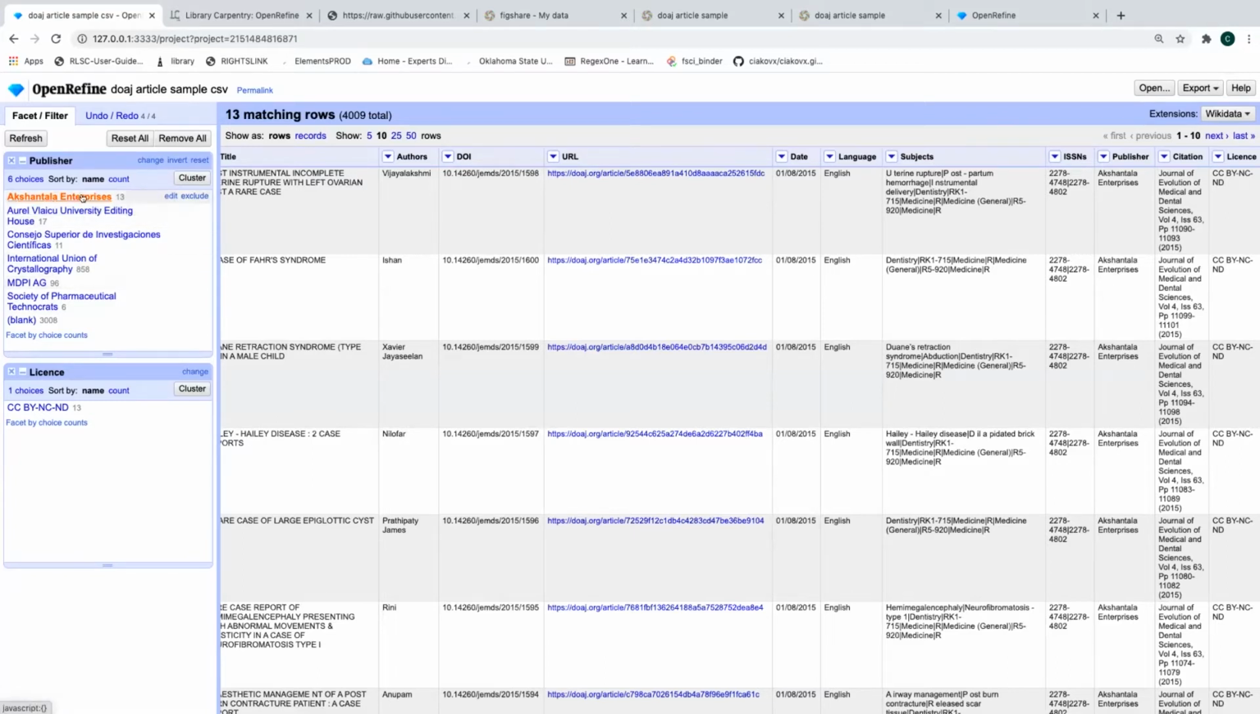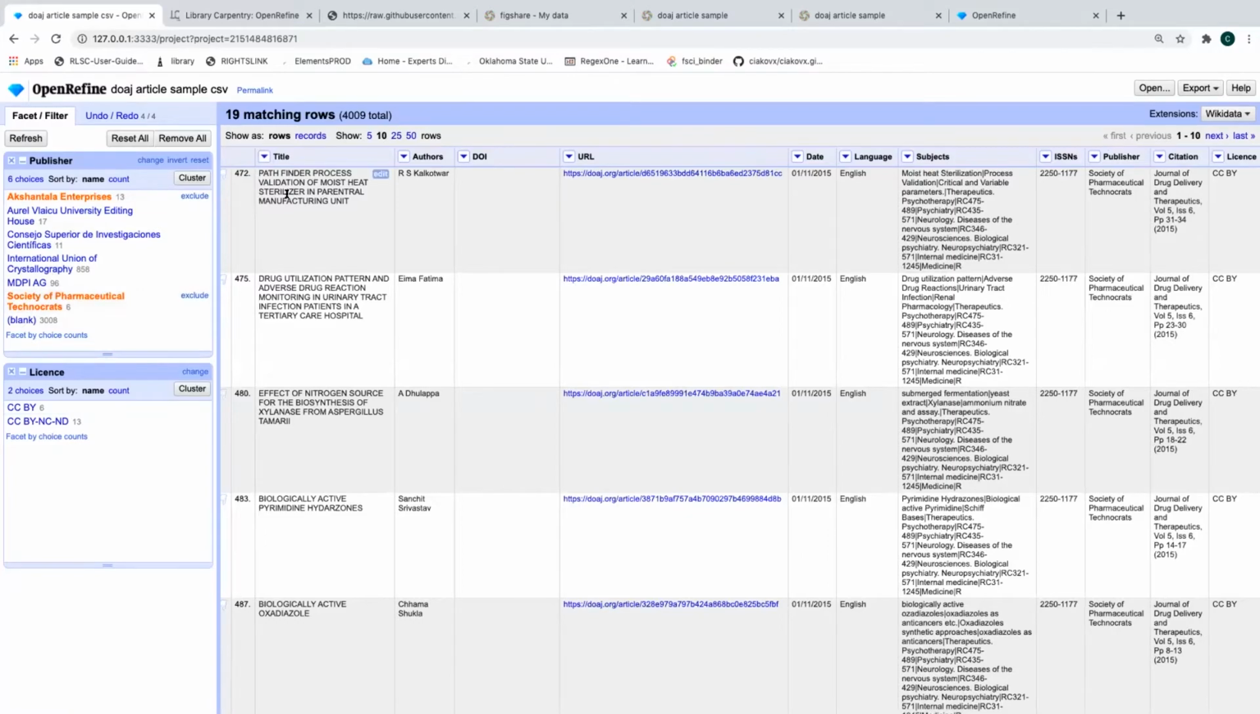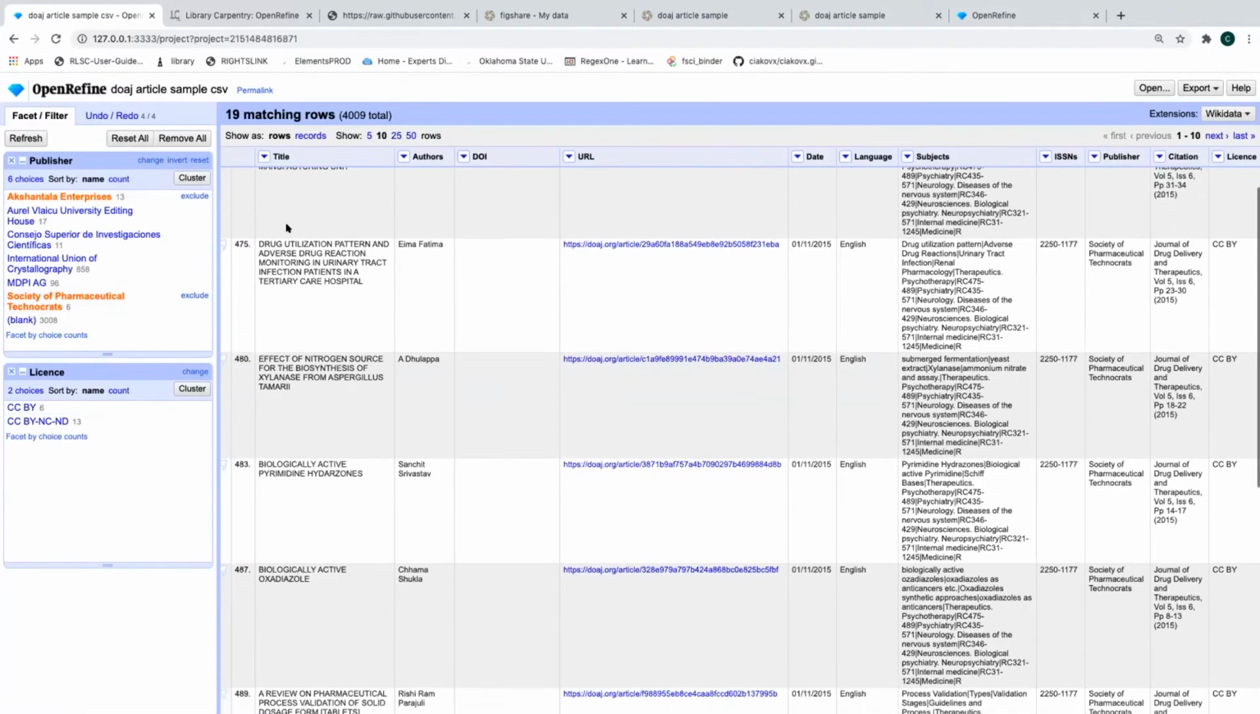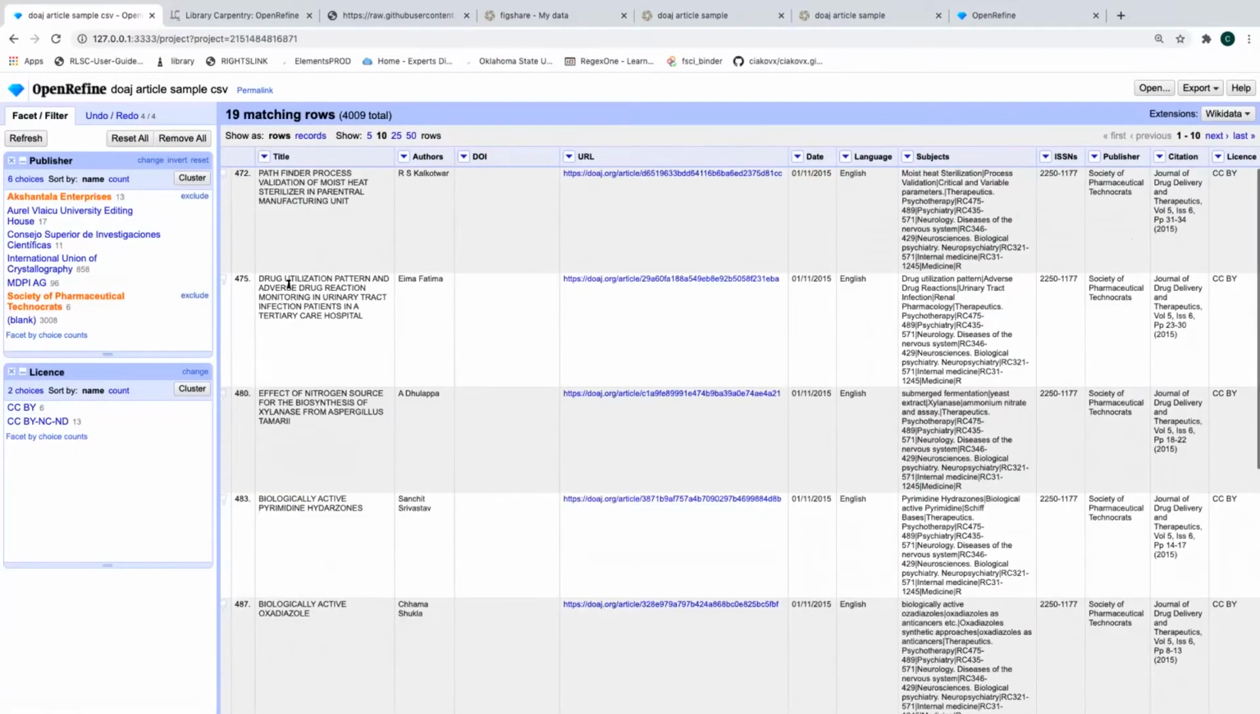So in this case, I'm going to click to include OkStateLibrary Enterprises, and I'm also going to include the Society of Pharmaceutical Technocrats. I'm going to click on include there. And as you'll see over here under title, all of these titles are in all caps. So we have 19 matching rows, in other words, 19 articles that are included, which makes sense, 13 plus 6 over here.